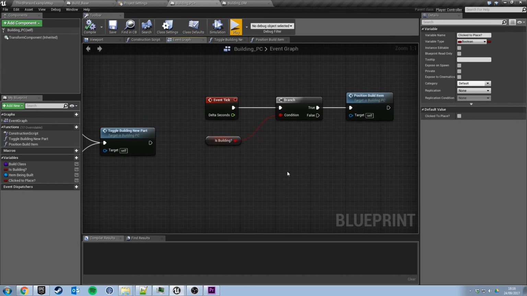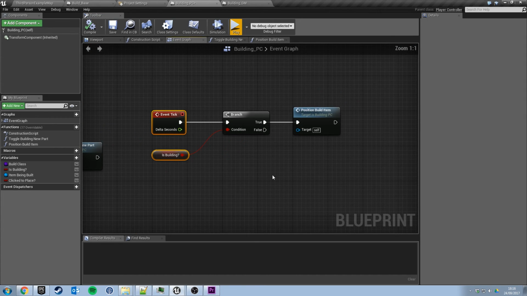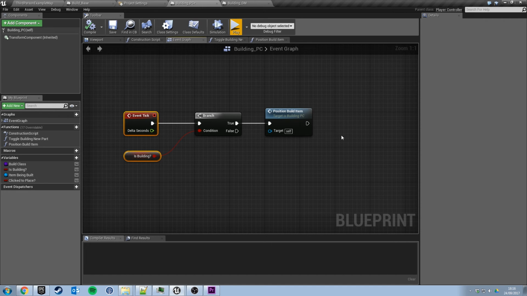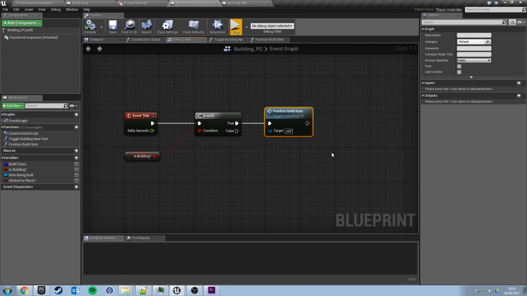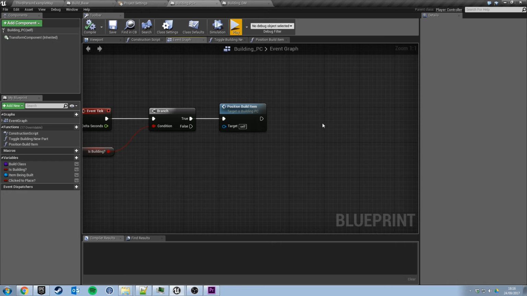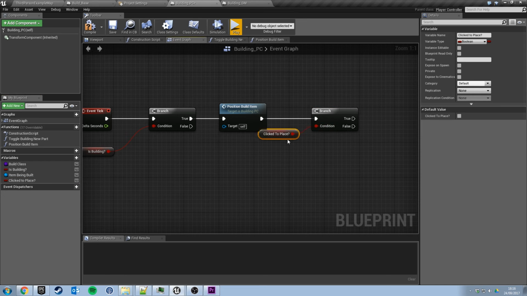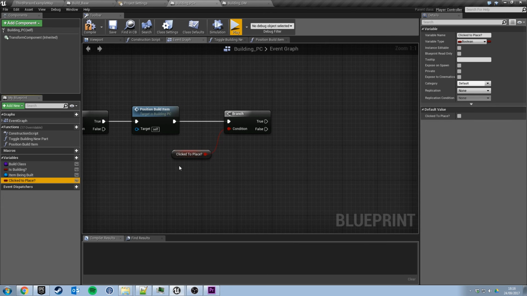Then what we're going to do over here in tick, so remember tick is every frame, we'll check the value of that. So after we've done this position item where the line trace said to put it, have another branch and check this clicked to place. If this is true, that means left mouse has been clicked. What we want to do is first of all clear that flag again so we don't try and place again on the next frame. So clicked to place, set back to false, so this will only happen once, and then we'll have to click again to reset it to true.